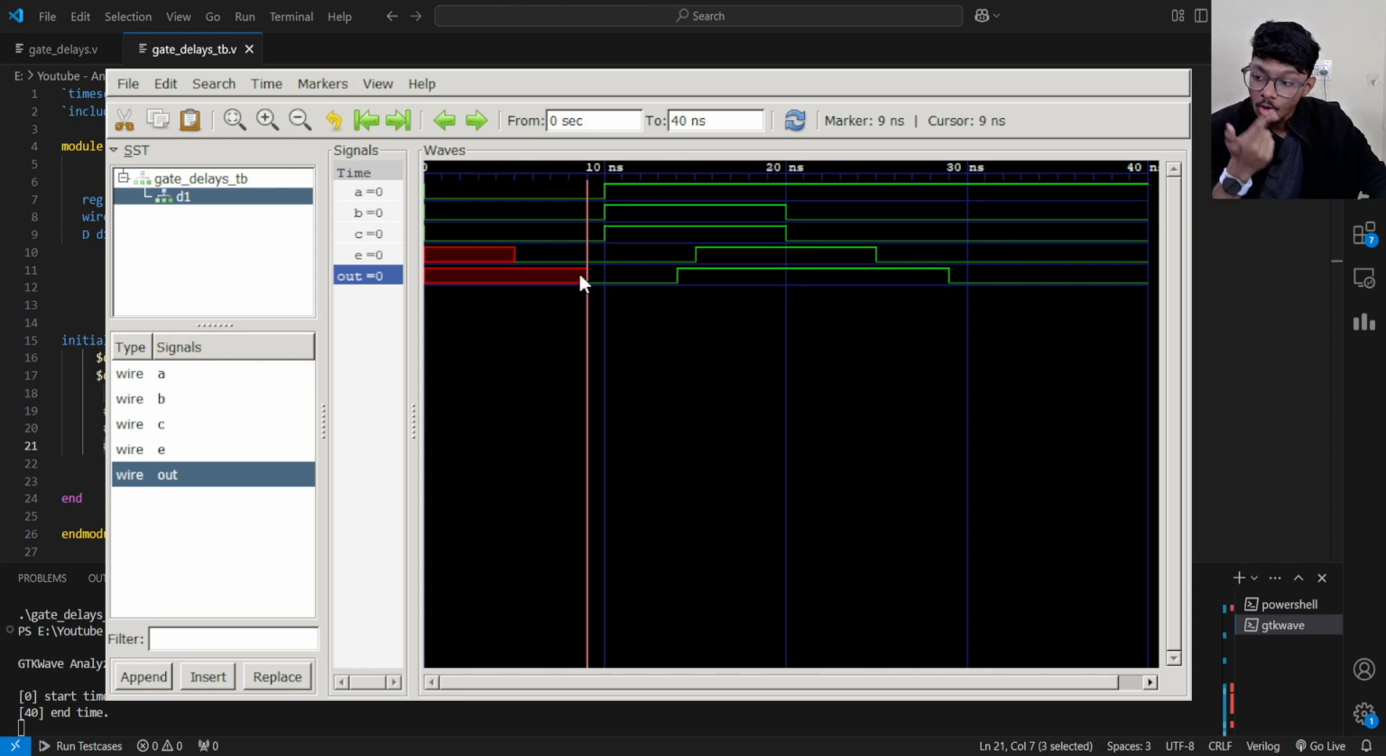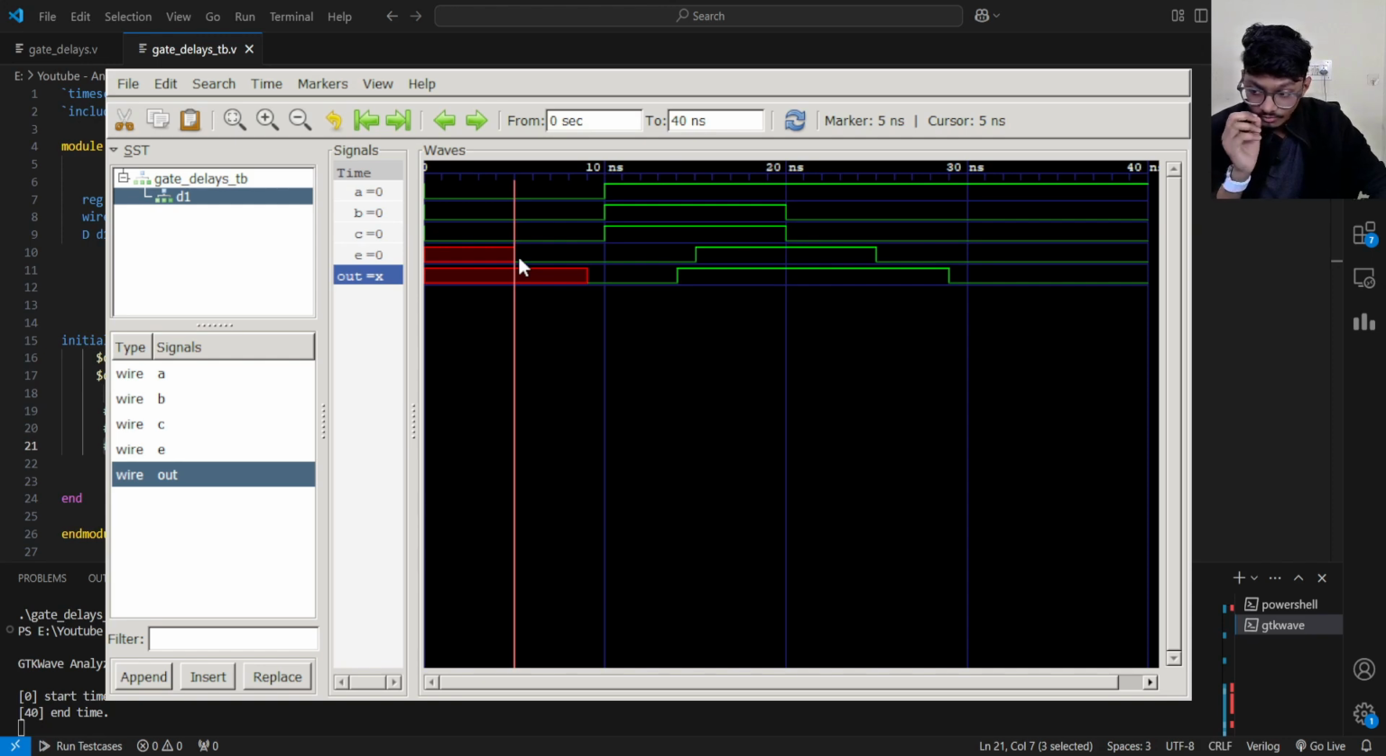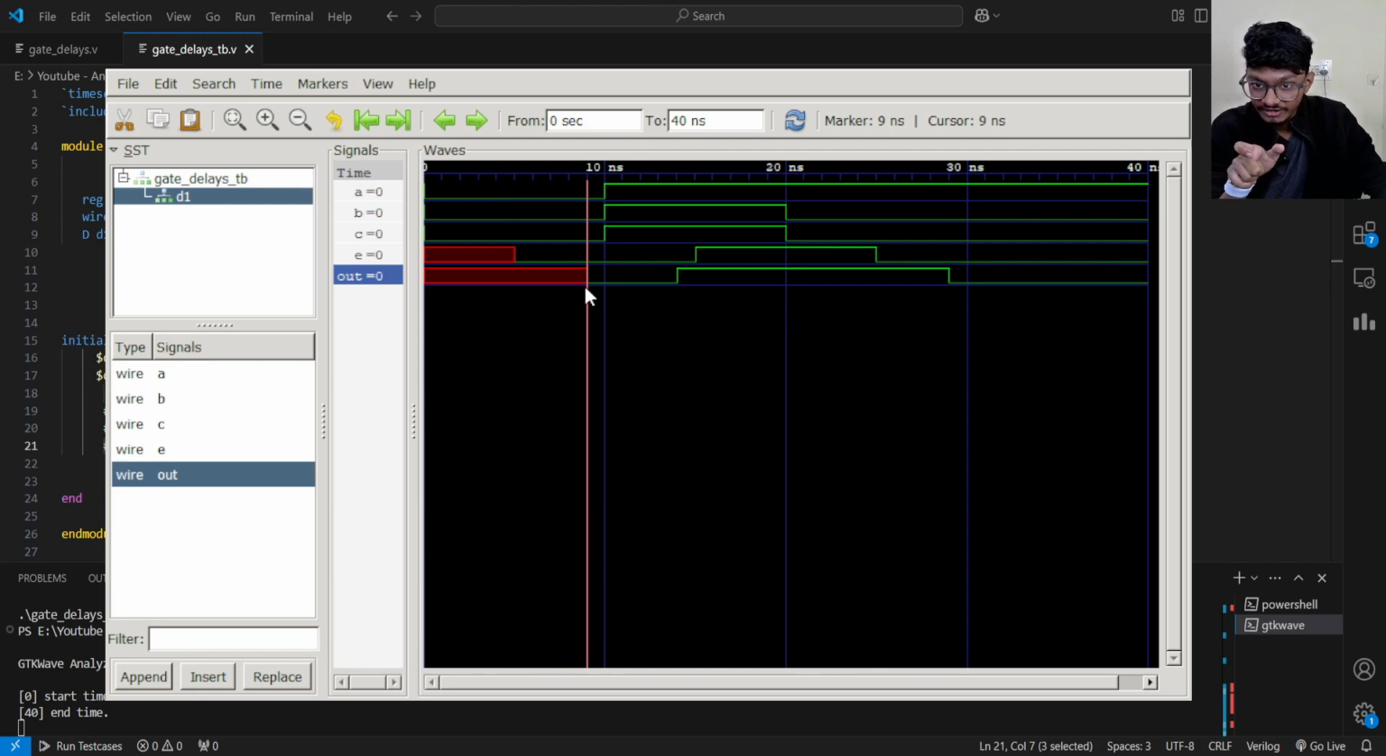Why? Because after 5 nanoseconds, the AND gate output E has gone to 0. But that will not instantly get reflected at the OR gate, because the OR gate has its own delay of 4 nanoseconds. So at t equals 5 nanoseconds, the OR gate receives the inputs 0 and 0, but it will respond after a delay of 4 nanoseconds. So 5 plus 4 is 9 nanoseconds, which is here.